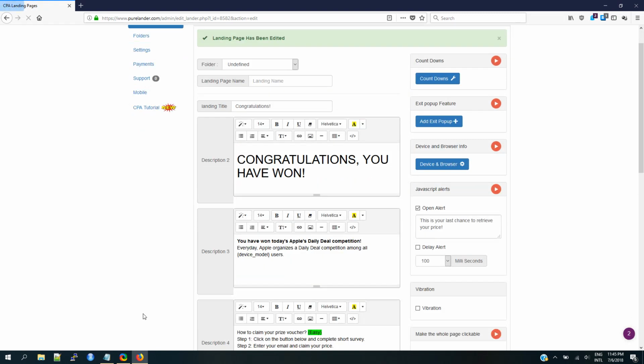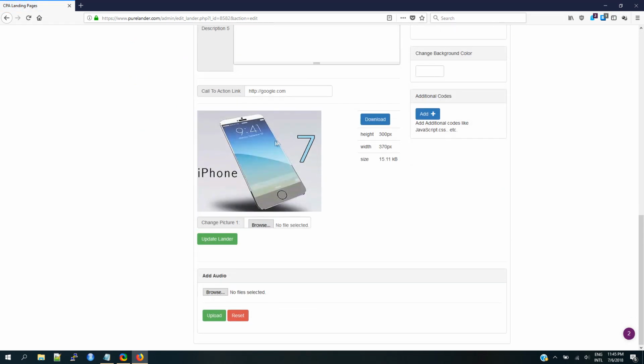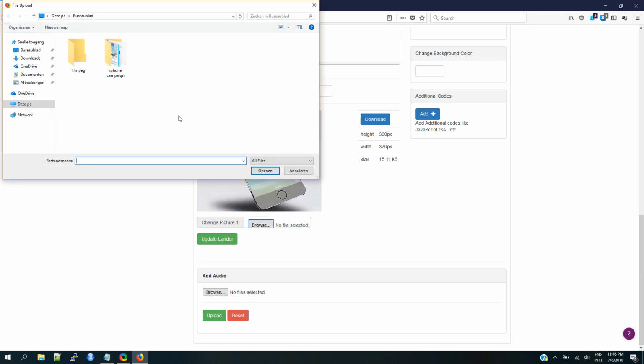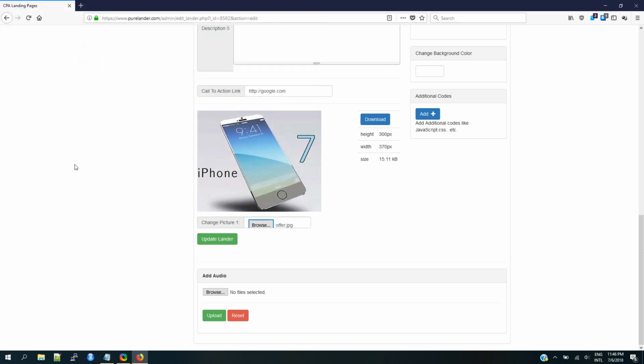So what we can see here is that the image that is used is of iPhone 7, and we want to do a sweepstakes offer for an iPhone X. So let's go ahead and change this up. I've already downloaded a picture we can use. All right, let's update the lender.